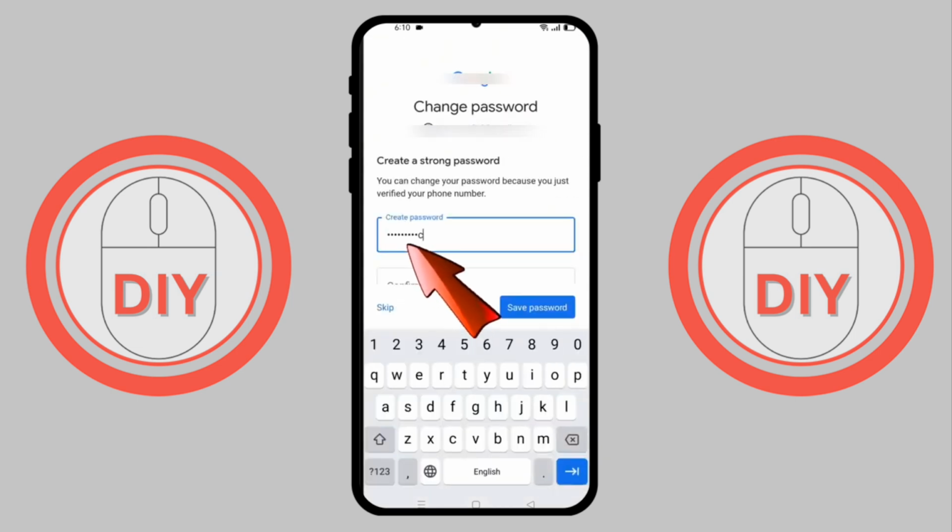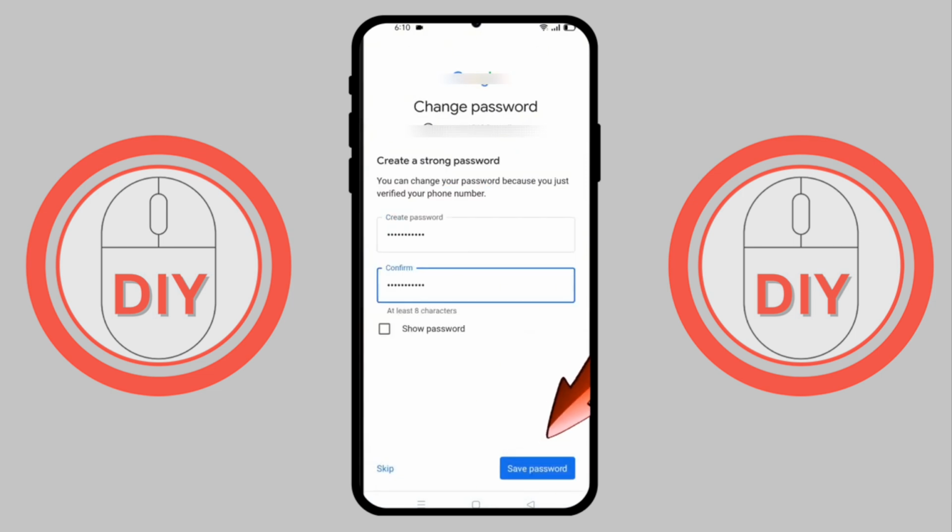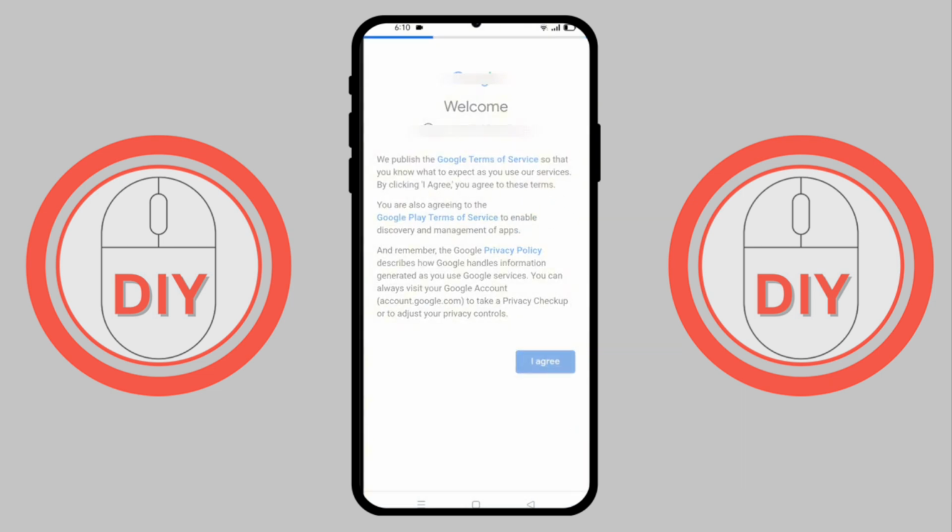After entering the password, tap on save password, and then you will see here welcome. Tap on I agree, and you will be logged into your Google account successfully.